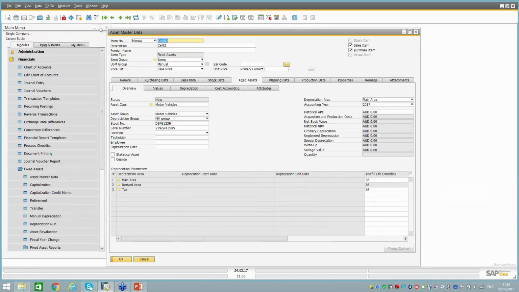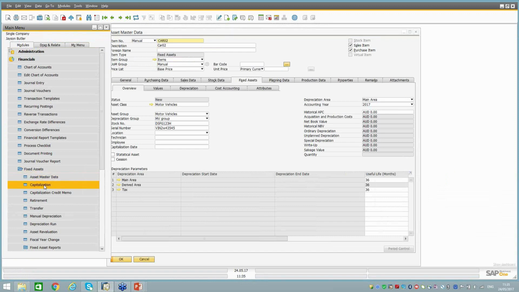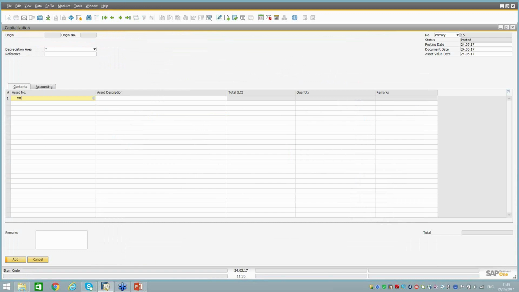So fixed assets acquisition can be done in 2 ways. You could either go in and raise a capitalization transaction, so straight on the fixed assets and capitalization, and then in there enter the asset master that you've created, and then you can enter an amount in there and quantity. So if you wish to track quantities on an asset, then you can enter the quantity in, or you could just leave it blank if it was just a single piece that could never be split.